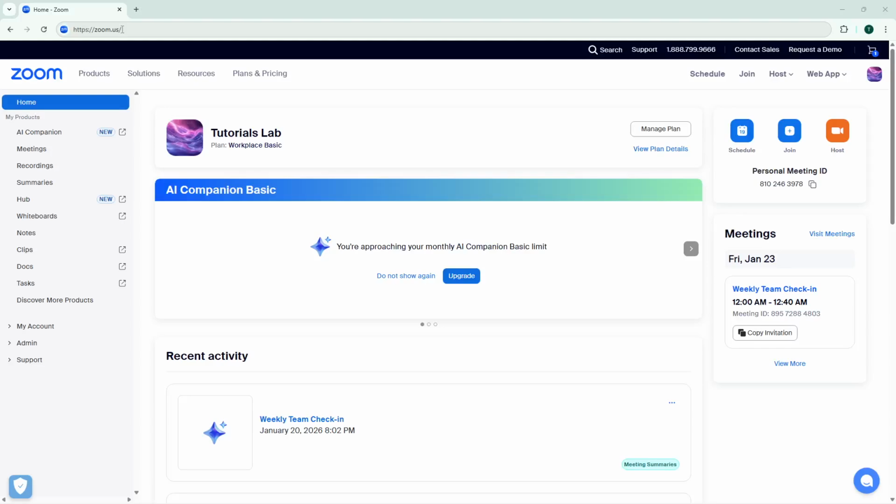Today, I'm going to teach you how to change the password or passcode of your Zoom meeting. This is particularly useful when you need to update your meeting security or if you feel your current passcode may have been shared more widely than intended. Let's walk through this process step by step.